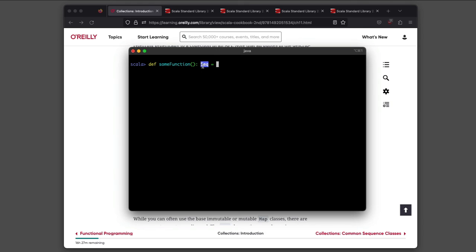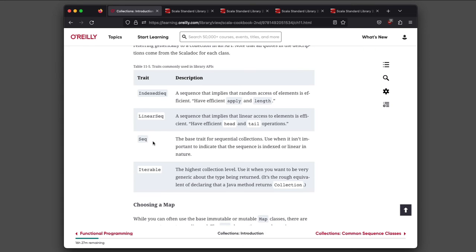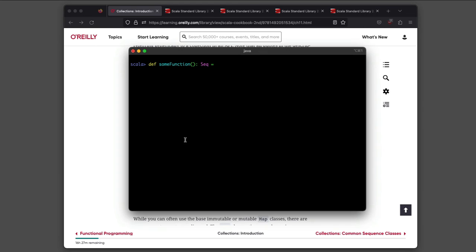So when it's a plain Seq like this, if you look at this table here, I'm not making any distinction. I'm just saying this is some sort of sequence and it may be indexed or it may be linear, and that's not important. However, if I do want it to be important, then I would say this is an IndexedSeq, and this is where the fast random access comes in. And conversely, if I don't want a Seq or an IndexedSeq, then I could say I'm giving you a LinearSeq, which is basically a list. So you could even put a List here if you wanted to.